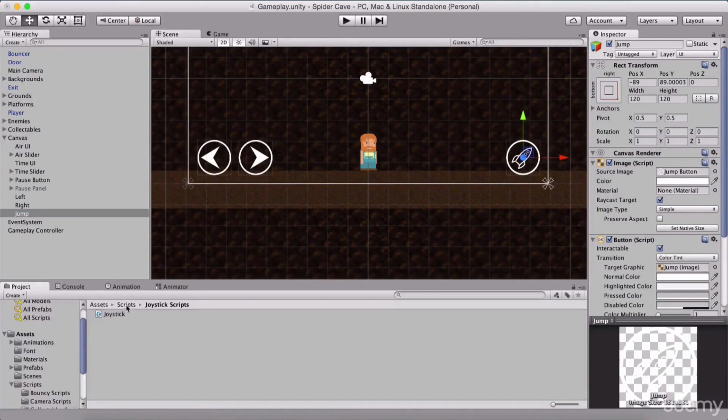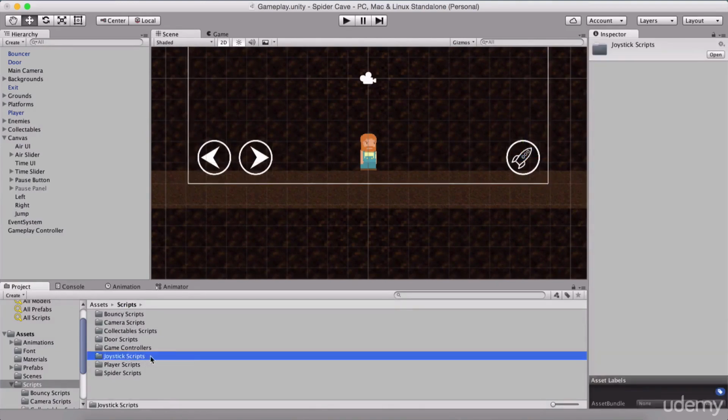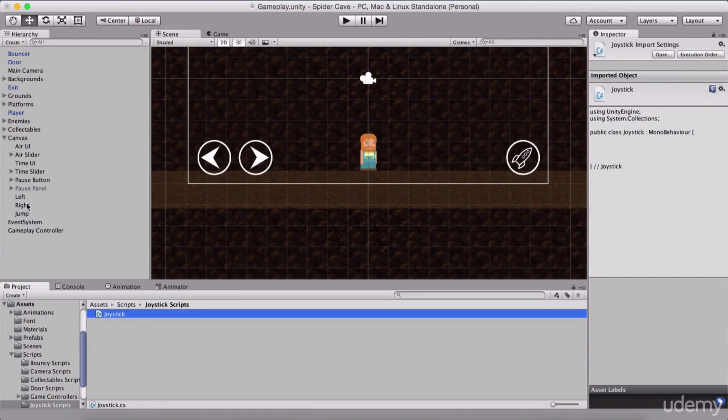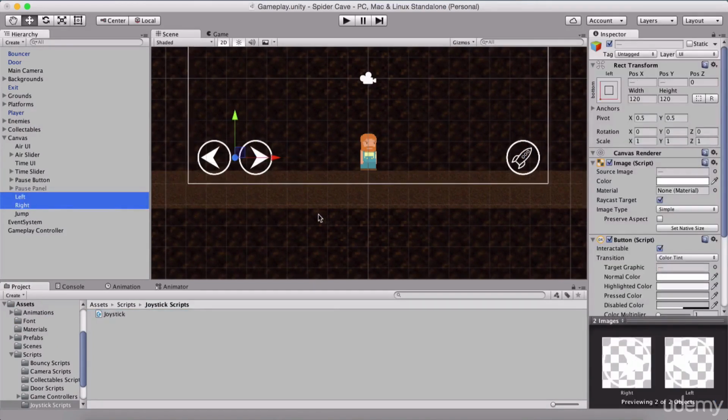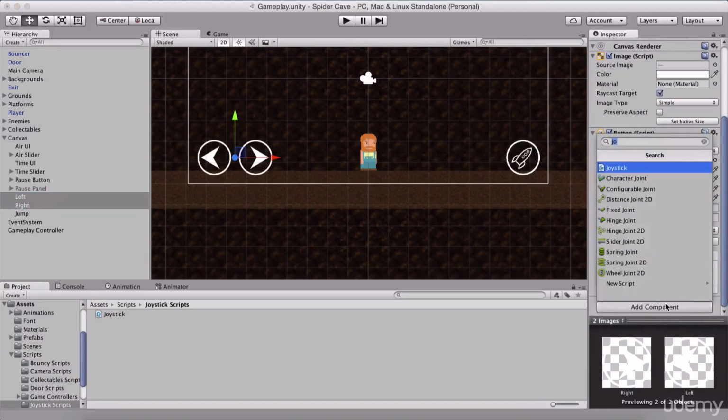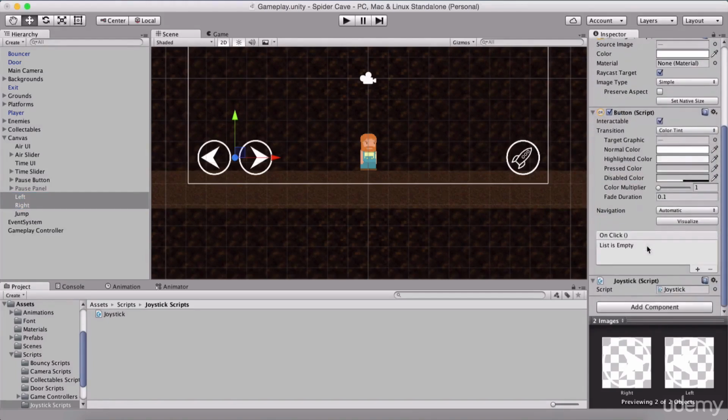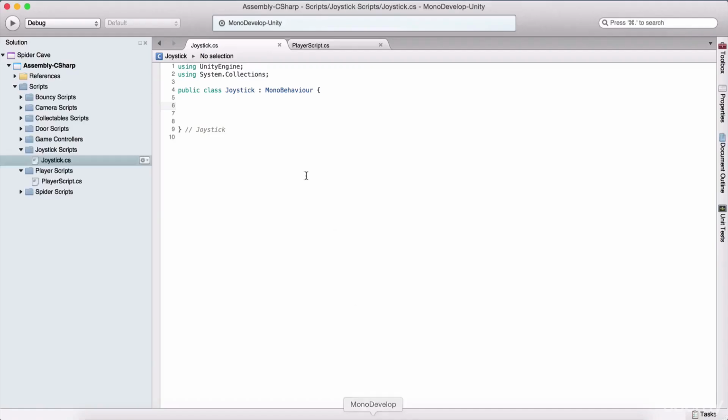Now we need to go in our scripts folder and create a joystick script. Select the left and the right, so don't select the jump button because we are going to add a listener to our button from the player script. But for our left and right, select both of them and apply our joystick script component on both of them. And now we are going to open this in MonoDevelop.